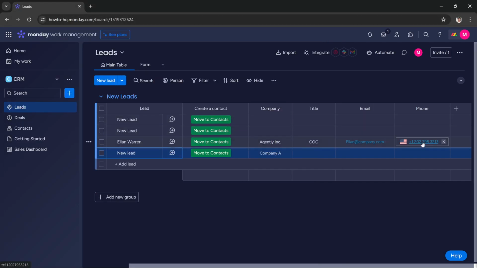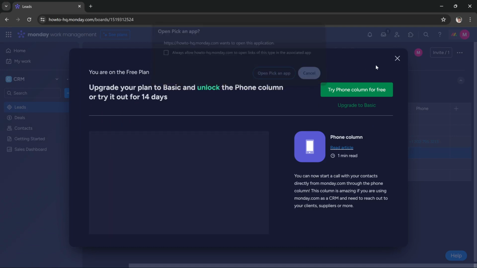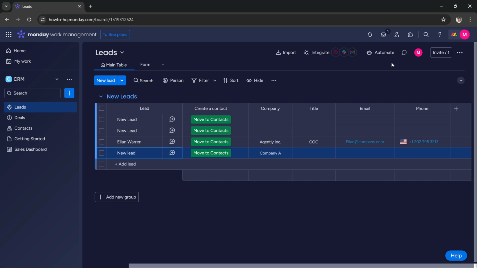And the other way is to press their phone number, and it will ask us to pick a phone app, which we can use, any app, to send them a text message to their phone number. So these are a couple of ways you can communicate with your clients using money.com.